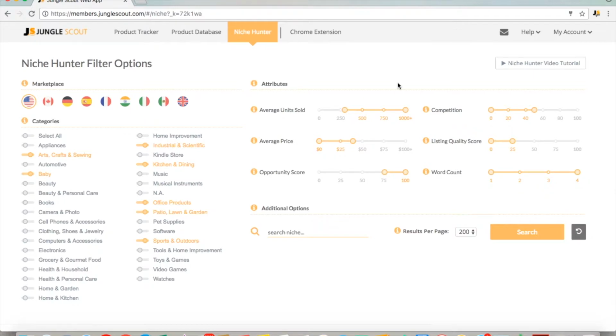So, the Jungle Scout web app. A lot of you guys, over the past watching my videos, have begun to familiarize yourselves with this software and where everything is at. We've used the Chrome extension in past videos, which is right up here, and we have used the product tracker as well as the product database. But one thing we have not covered is what's called the Niche Hunter.